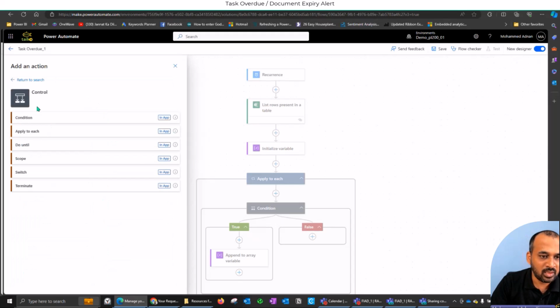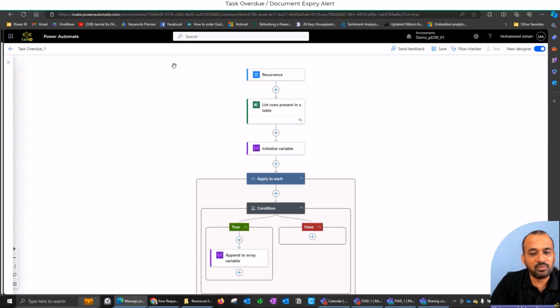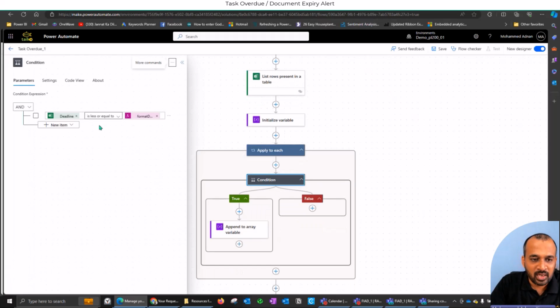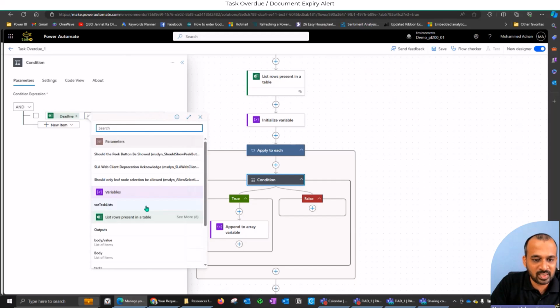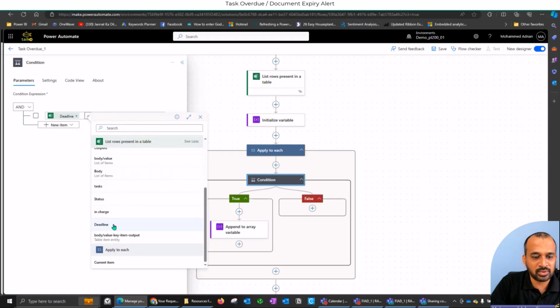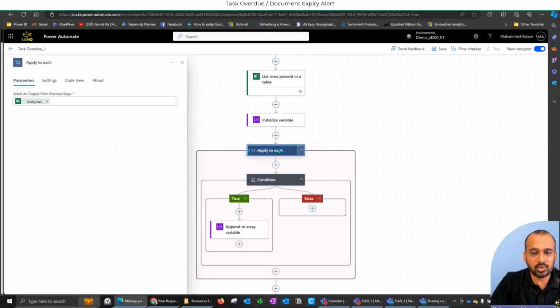In the control section, we have apply to each here. So even if you have not used this apply to each, but still if you use here a condition and then use here the deadline, the deadline which is coming from the column of this Excel file. You can see it here, the deadline, which is if you click on see more, then you see here deadline. Okay. So once you click on that, then this will automatically apply the apply to each. It is not mandatory for you to do first apply to each and then condition. But if you want to do that, then also it's totally fine.